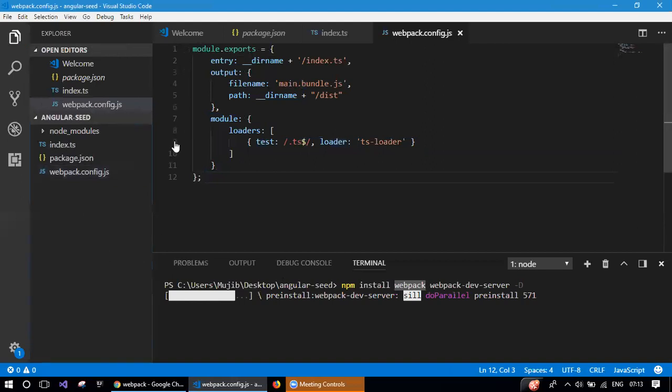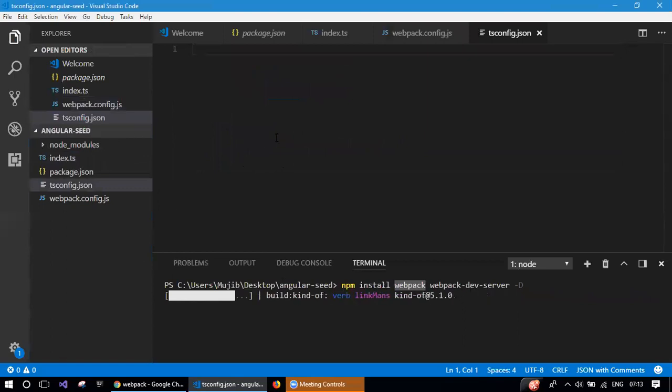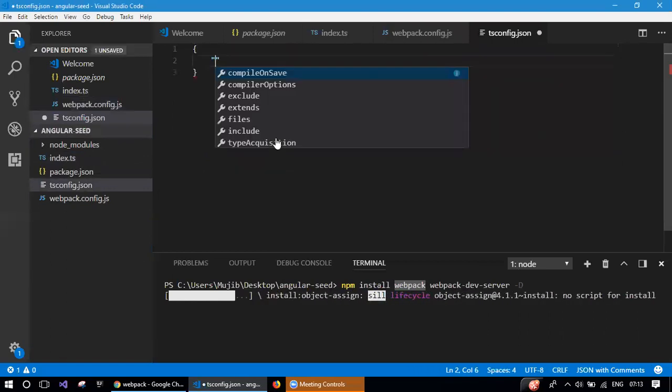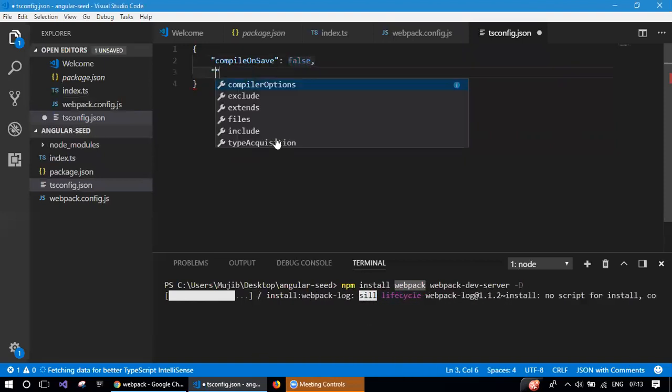This TypeScript compiler also needs some instructions, and that's why we'll create a tsconfig.json file, which will have settings such as compile on save, I'll say false. I don't want to save it each time when I compile it. Webpack will take care of it. And what are the files to include and all those things.